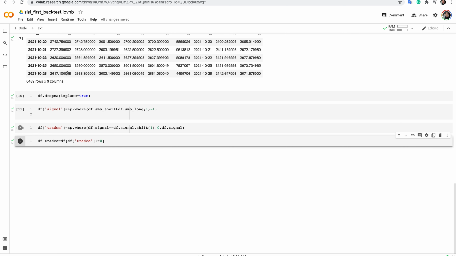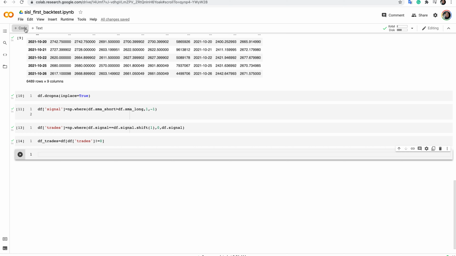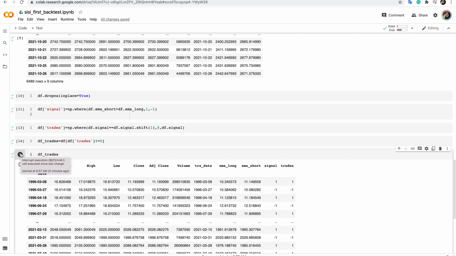So let us see what data is there in df trades. Now, if you see in the trades, we have 1, minus 1, 1, minus 1. 1 means we have to buy, minus 1 we have to sell. So it is very simple now. Now let us define what will be the buy price and sell price, buy time and sell time.